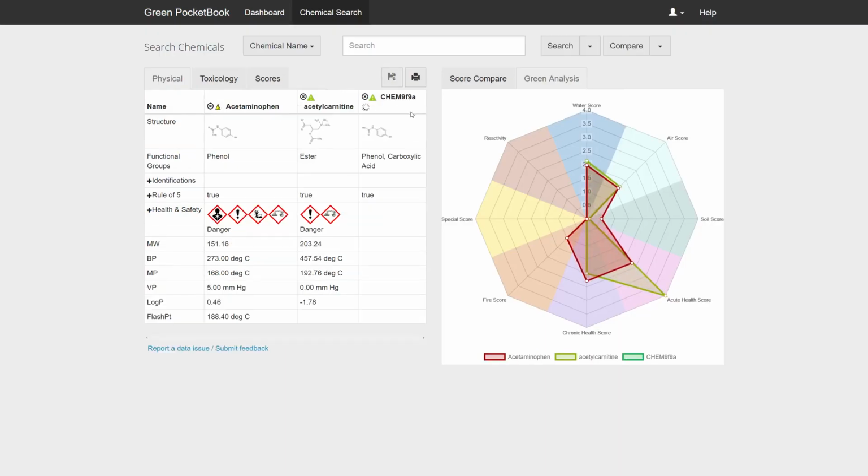Notice that the tool is now running prediction models in real time to provide properties and toxicity scores. We are constantly adding new features like this based on customer feedback, and we can customize the product to satisfy your corporate needs.